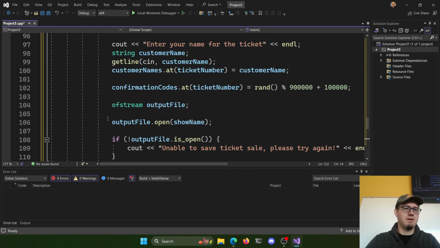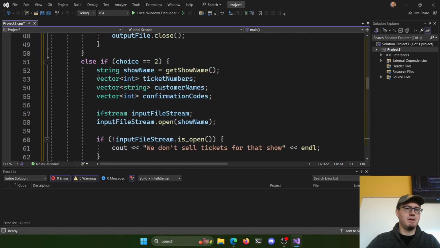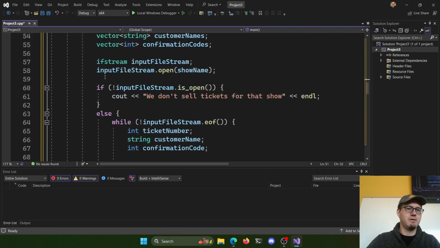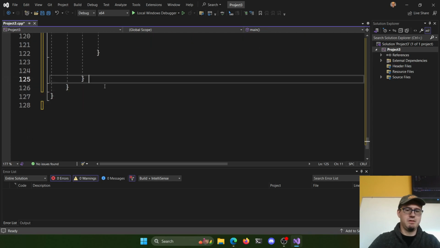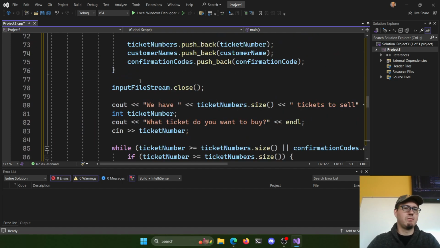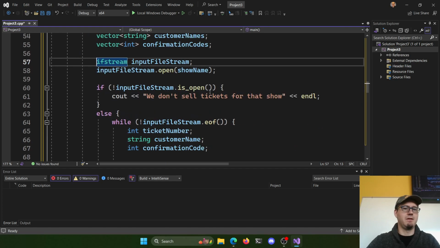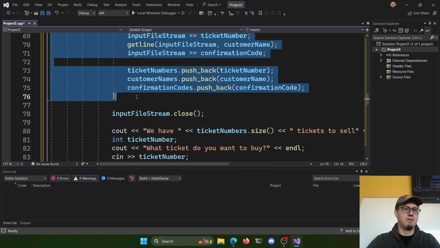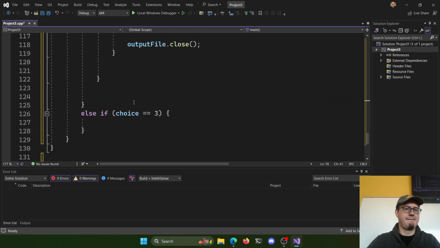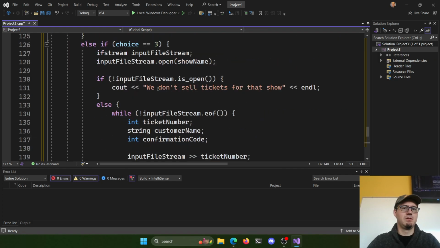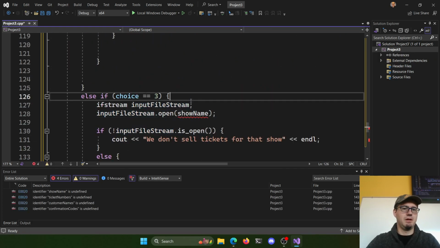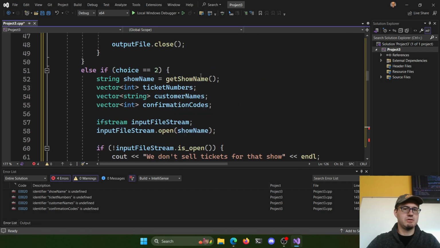So option 3, let's see, is this one here, right? This is my choices 2, right? So I want this line here, else if choices 3. Now I already read the file. I know how to do that, right? So that's this one here. Go read the file. Right, so I'll just copy this in here. Oh, we need the show name. I missed that line. Shoot, show name.